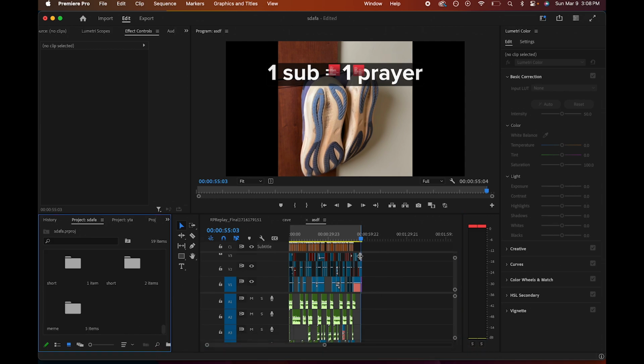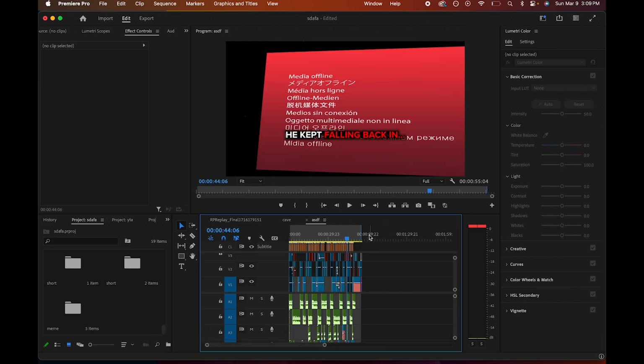But yeah, just create a new sequence and you should be good about this error. It's pretty annoying, but it doesn't freeze anymore, and it actually exports flawlessly when you do this.